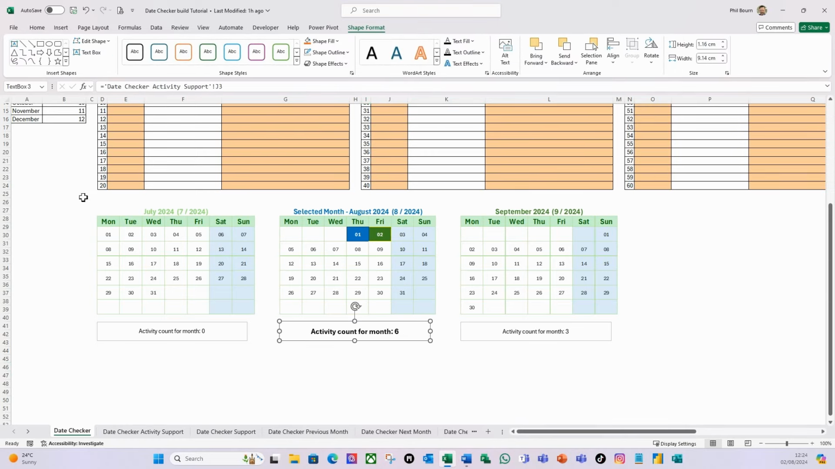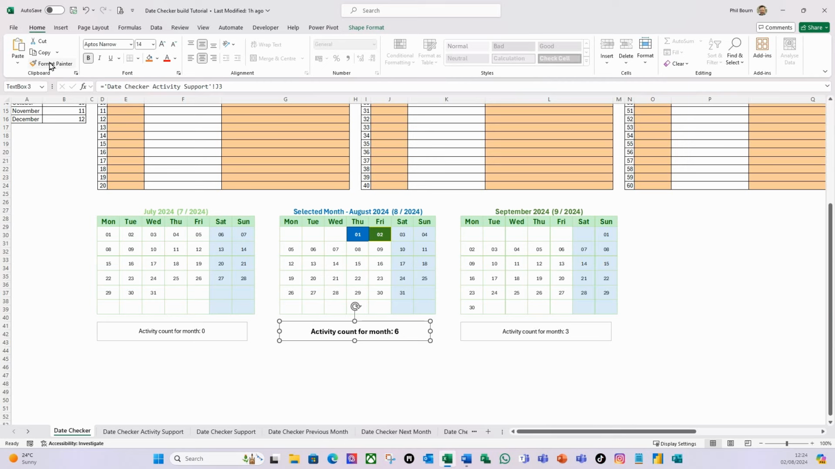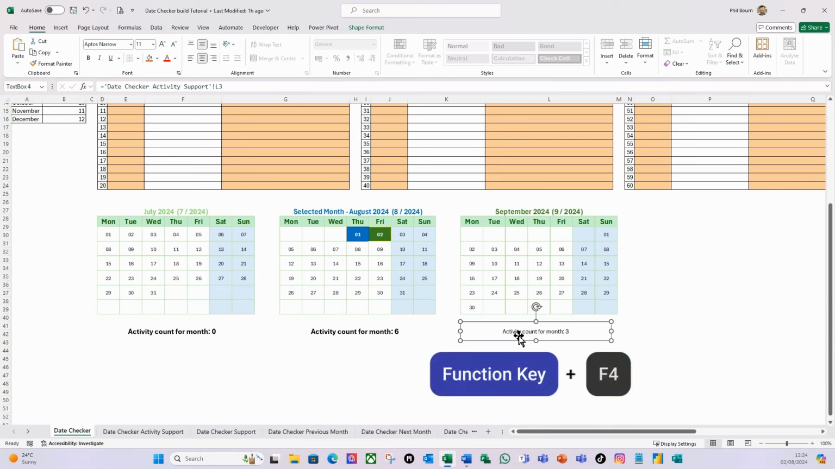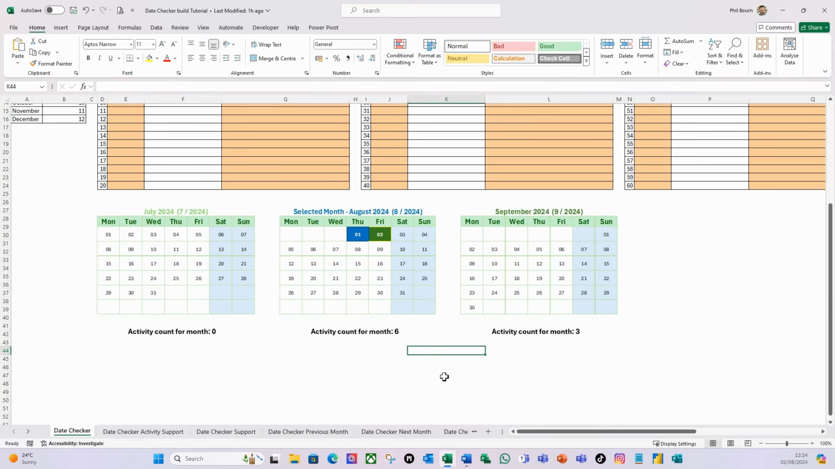So with that selected on the home ribbon, I'm just going to do Format Painter, select this one. I'm then going to select this one just to repeat that last step. And there you go, F4. So I've pressed F4 to repeat the last step there, function 4. And there we go. So now what we need to do is we need to give these names.